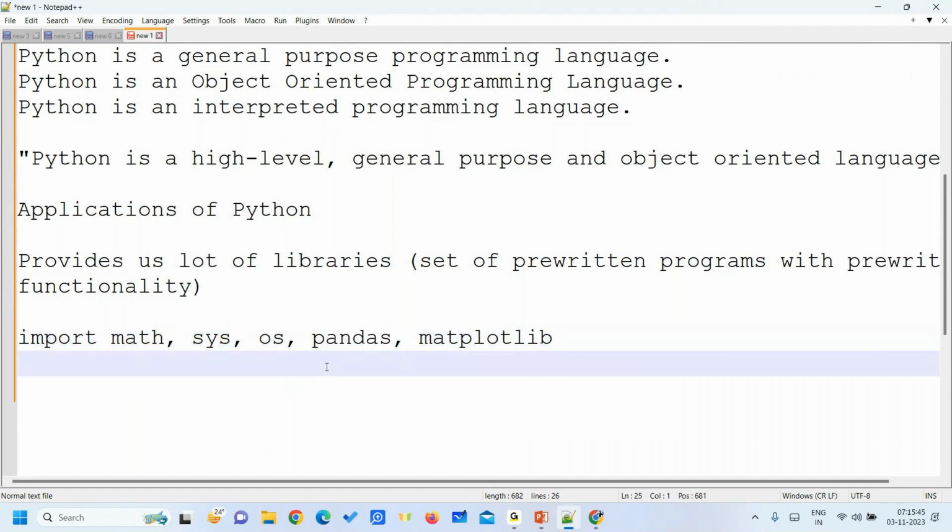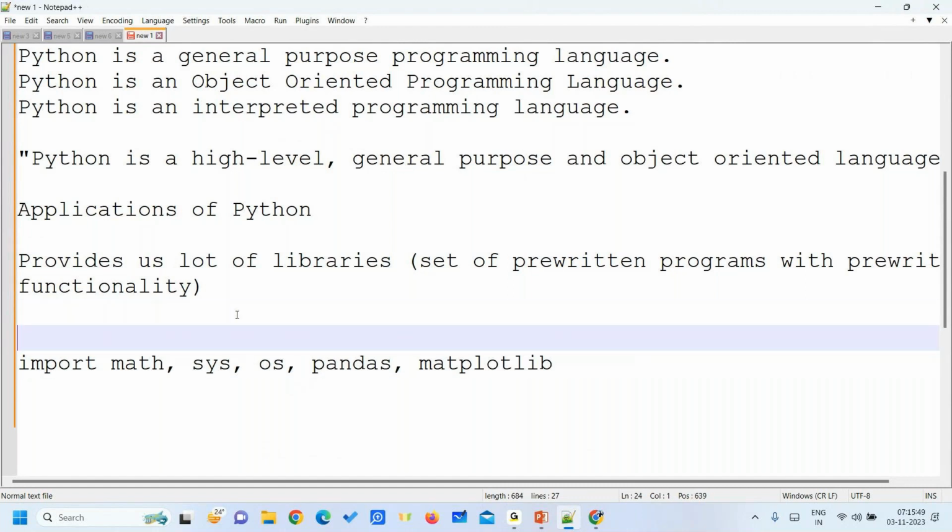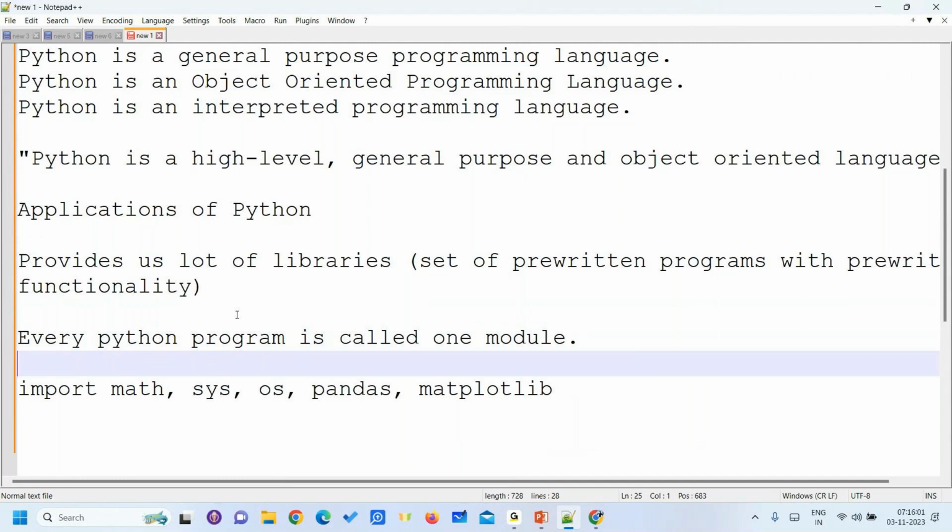So every Python program is called one module. You can also develop your own libraries by writing modules, and we can publish it to the public.